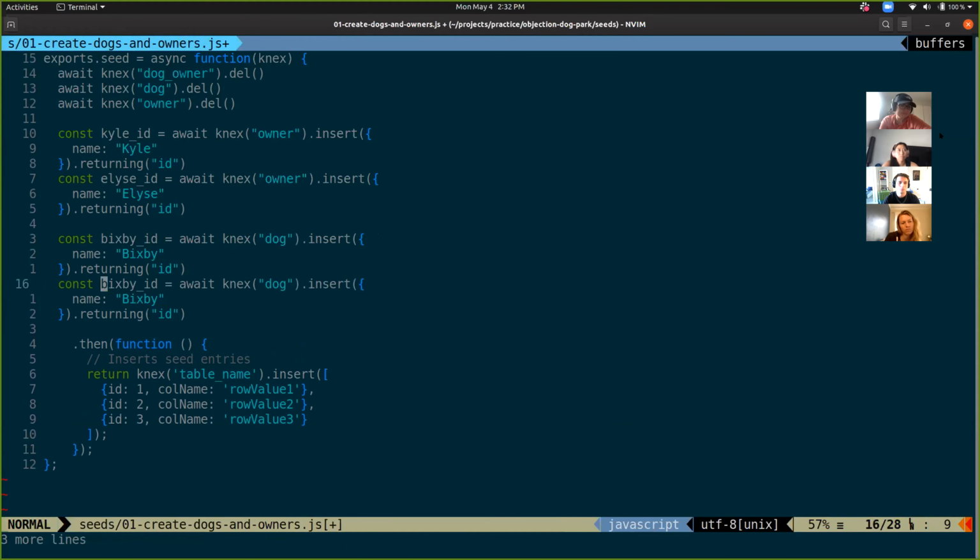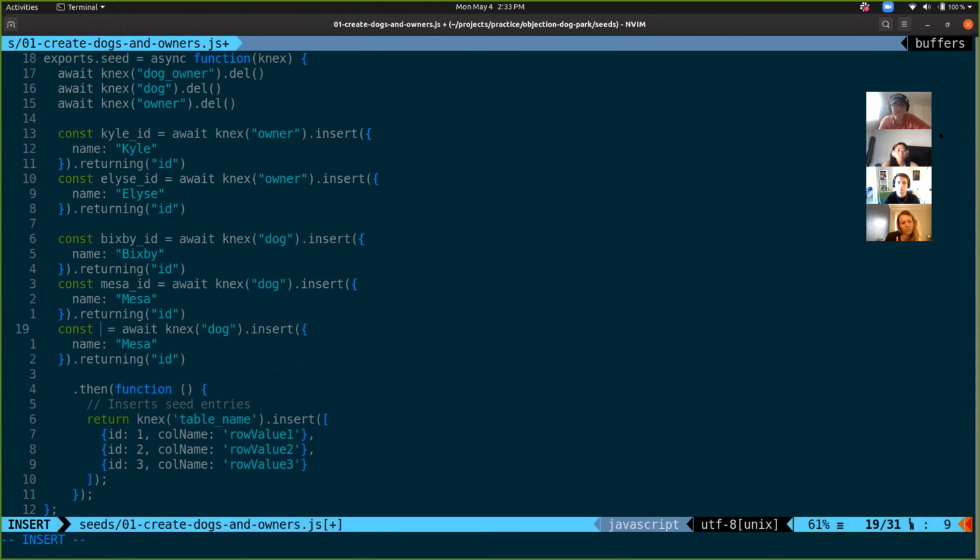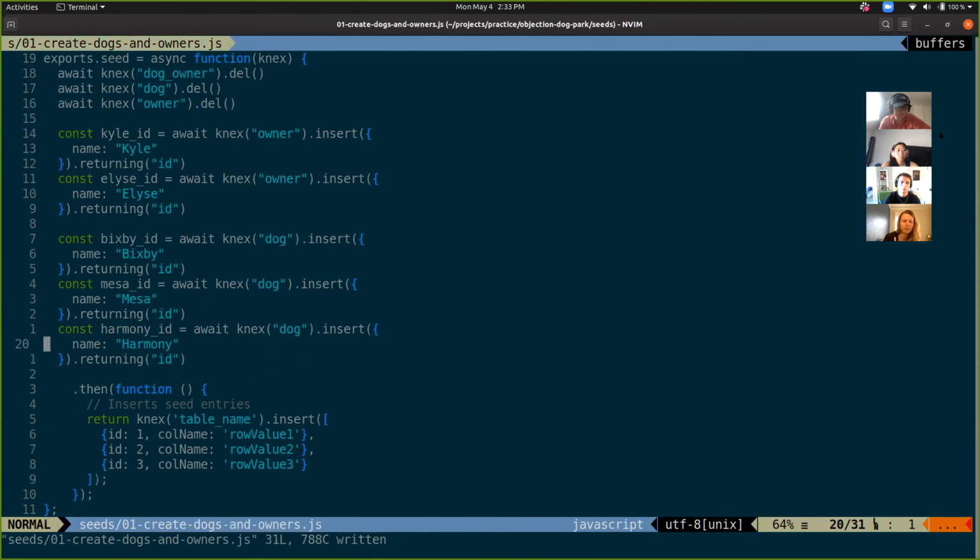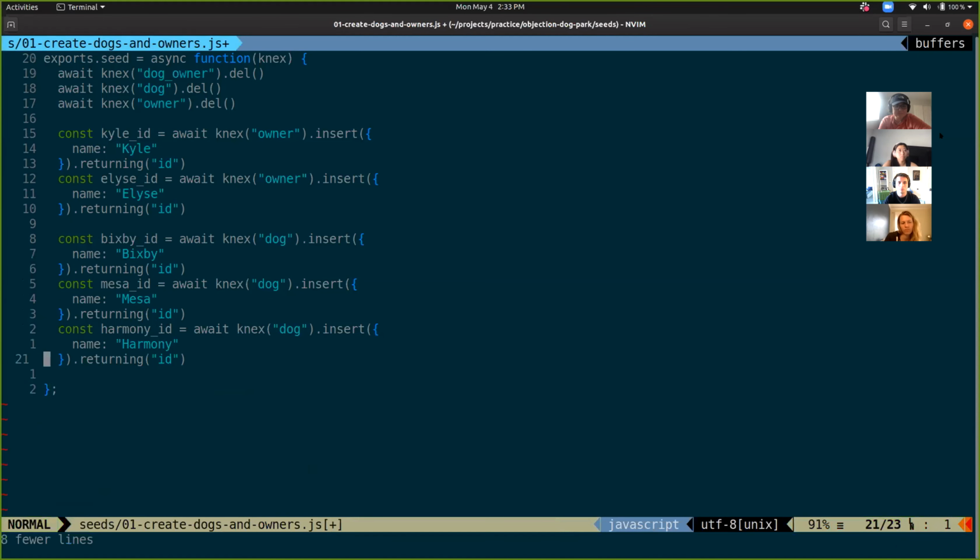And we'll have Mesa ID. And then we'll throw Harmony in there. Harmony ID. Cool. So if I run this, that should give me those IDs. I kind of want to see that it does. So I can run the seeds and then log these to see.